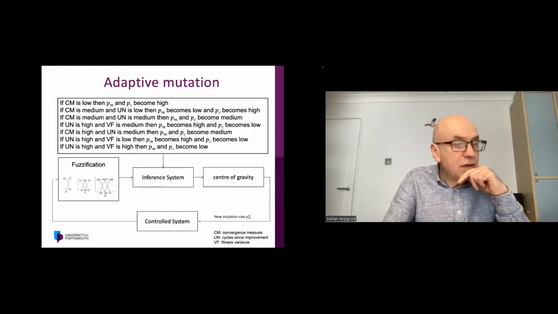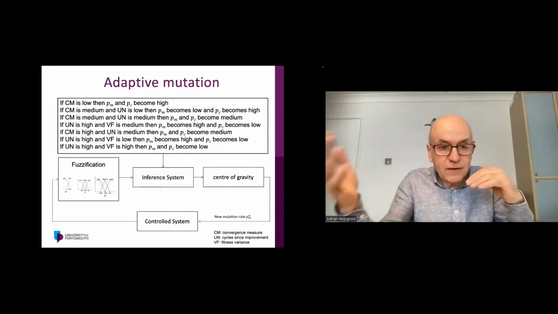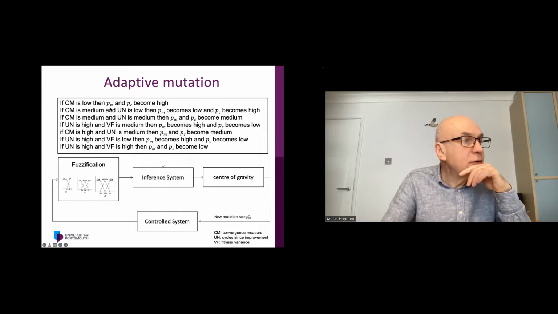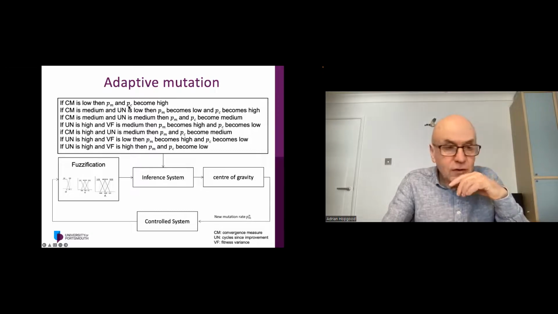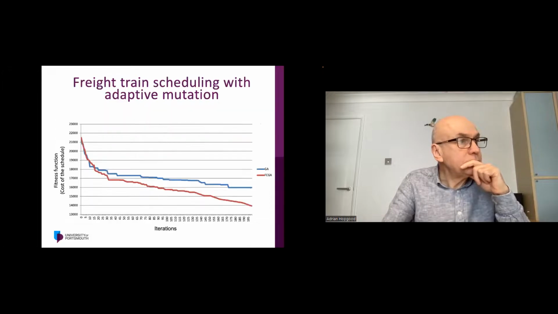Specifically, what our fuzzy logic system did was to monitor the convergence measure. So that's how well the algorithm is doing towards finding an optimum. The UN is the number of cycles since the last improvement. And finally, the fitness variance, so that's the variance in fitness between the fittest and the least fit members of the population. And according to those variables, it's adjusting the mutation probability, the crossover probability, those two variables to control how aggressive, if you like, the genetic algorithm is in terms of trying to explore the search space.